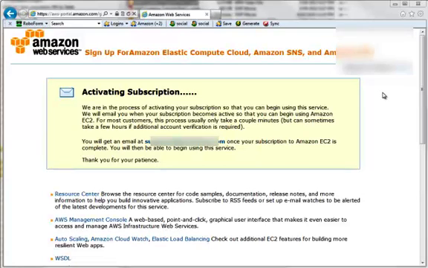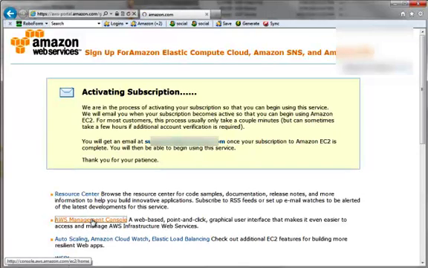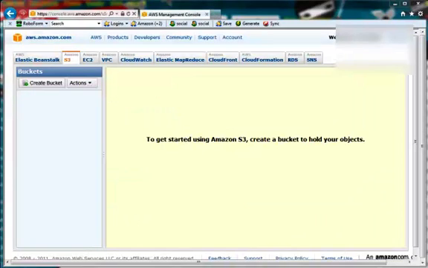And once that email comes through to confirm that we've completed our subscription, I'll be back. Okay, so I've received my activation confirmation from AWS. We'll go back to the AWS Management Console, which brings us back to the AWS console.